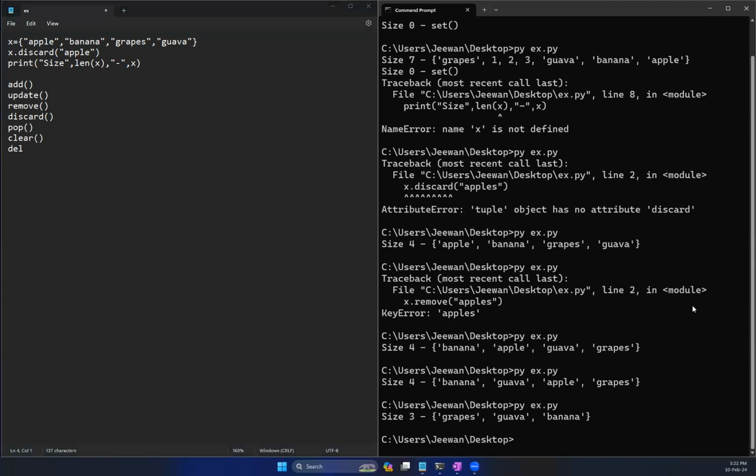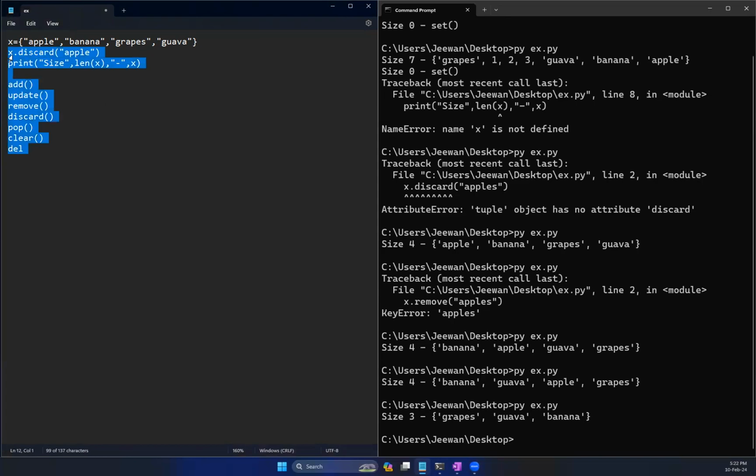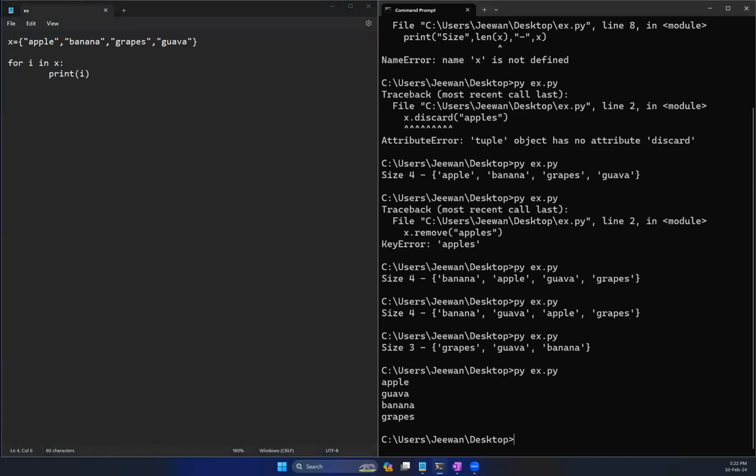Now, try to get the size of the set. You know how to iterate through a set using a for loop: for i in set, print i. This is how you iterate through a set. Now try to do it using an index. Using a range command, you cannot do it.